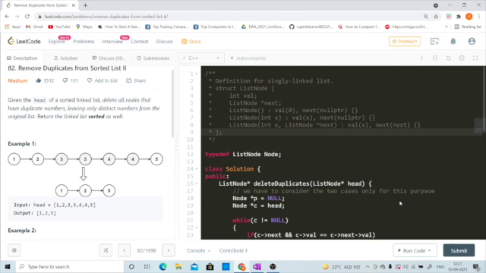For example, if you have 1 2 3 3 4 4 5 as your input list, then what you have to do is delete all the nodes which have occurred more than one time, right? So here 3 has occurred 2 times, 4 has occurred 2 times, so you have to delete these, and the resulting list will be 1 2 5, right? So the answer will be 1 2 5.